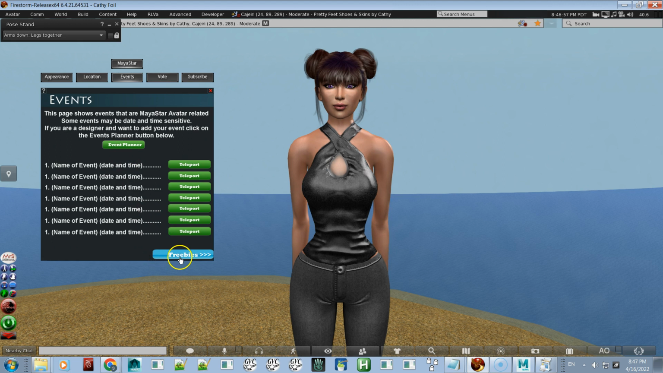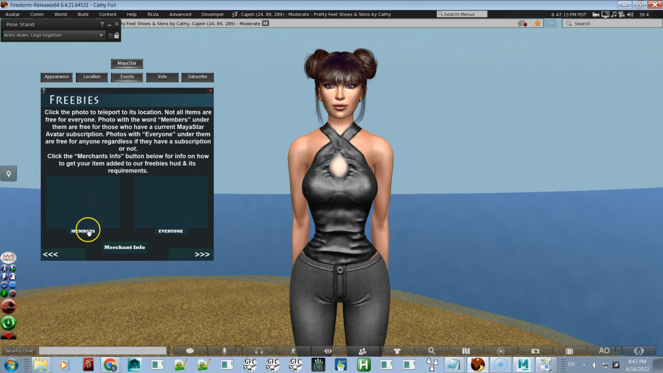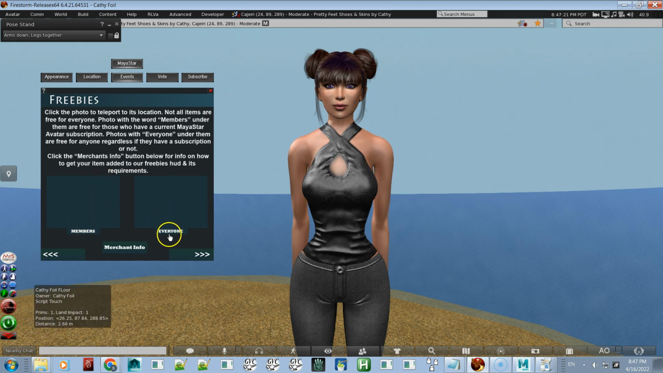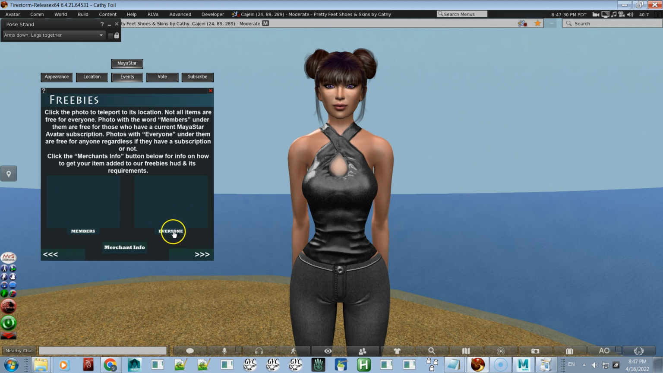Okay, now down here in the corner we have a freebie section. If you click on that, you'll notice that these normally will have images of the freebie items in there. And you'll notice that under some items, it says members. This means members only. And if it says for everyone, that means even if you don't have a MayaStar membership, you can click on the image and teleport to that location and get that item.